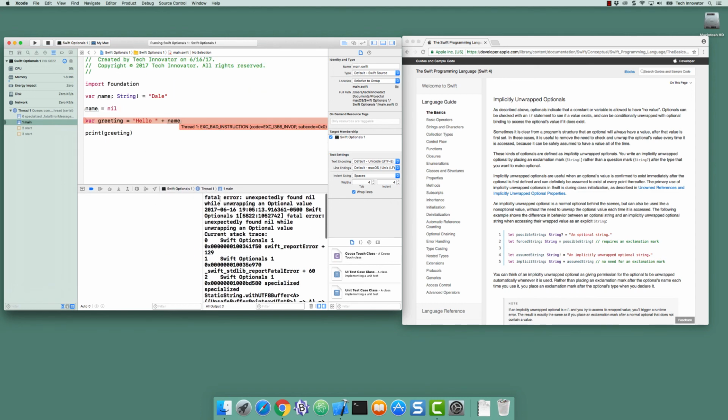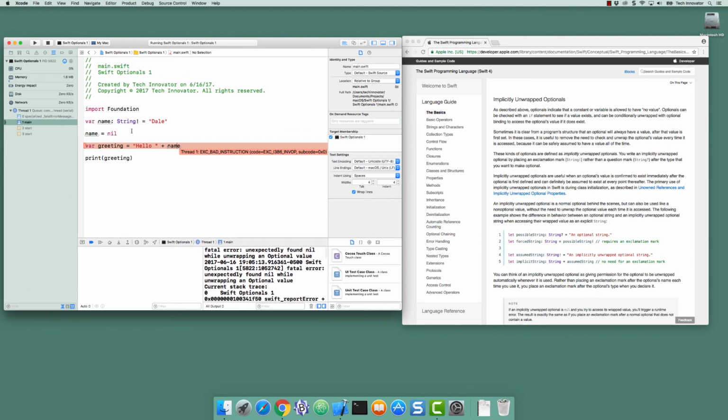And we can see here, fatal error, unexpectedly found nil while unwrapping an optional value. So implicitly unwrapped optionals can be unsafe. There are times when they might be useful, but if you use them without consideration that they will implicitly unwrap, and it's possible because they're optionals they could be set to nil, you could run into some trouble.